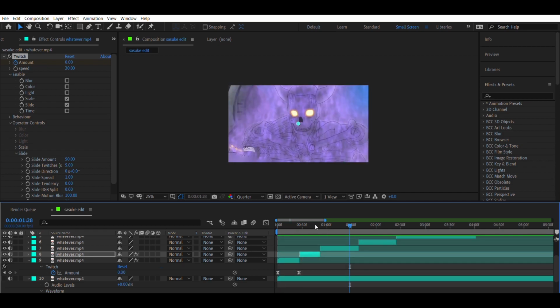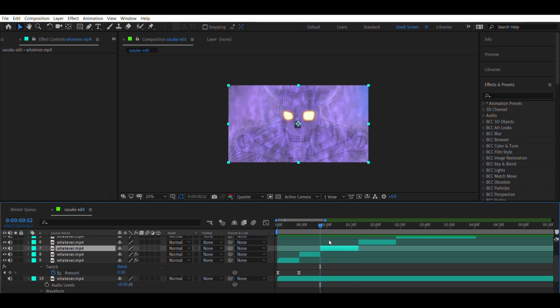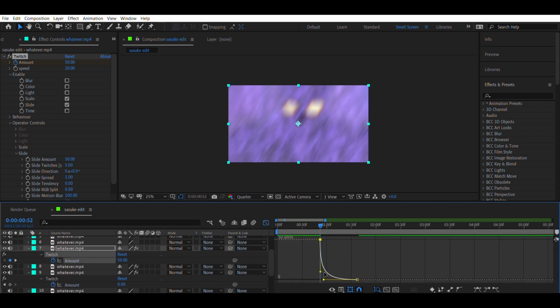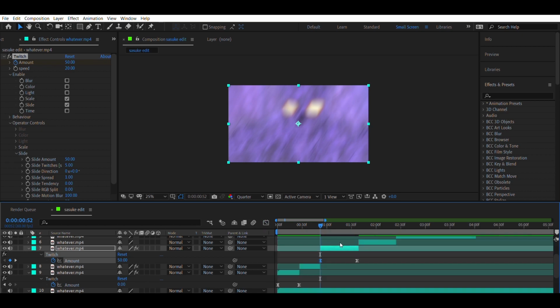There you go. Just put Twitch on all your clips, and then you can adjust it to your clip. Like if your clip's longer, you could drag it out, make the graph a little bit steeper, and pull it down.